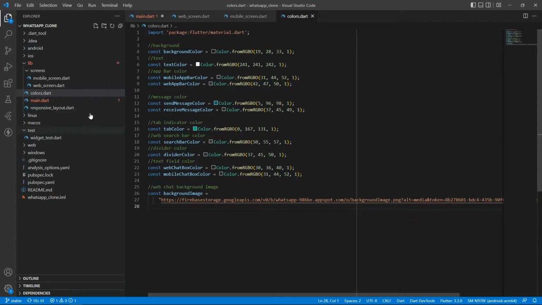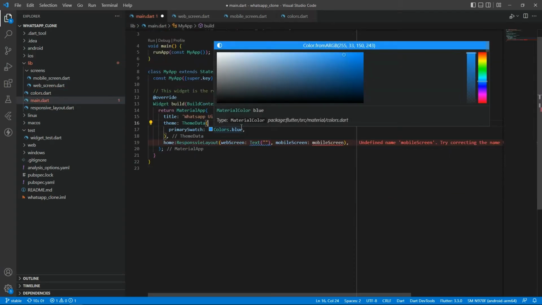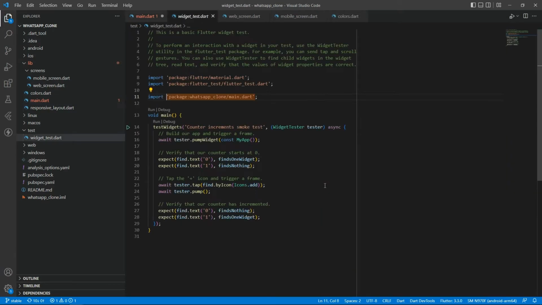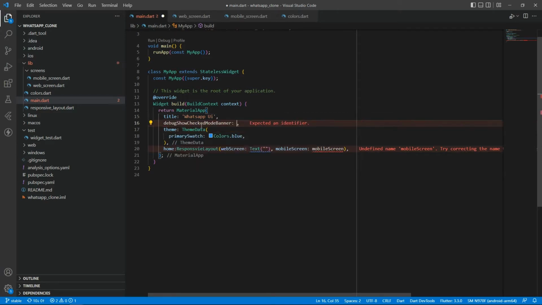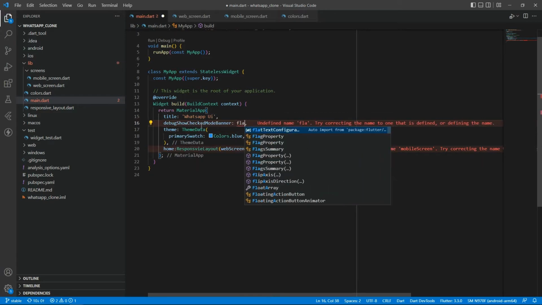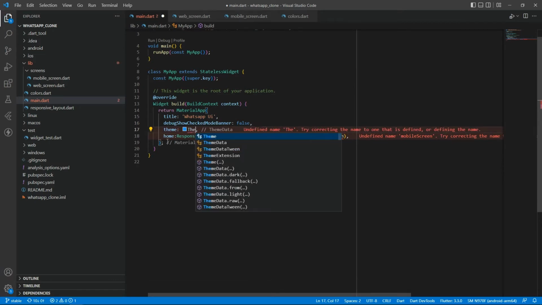So what we want over here is that first of all we want to set the UI, the theme of our app. So we want to change the theme, and first of all I want to remove the check banner and set it to false. Okay, so this is false, and the next thing I want is to set the theme data, and let's just remove it.